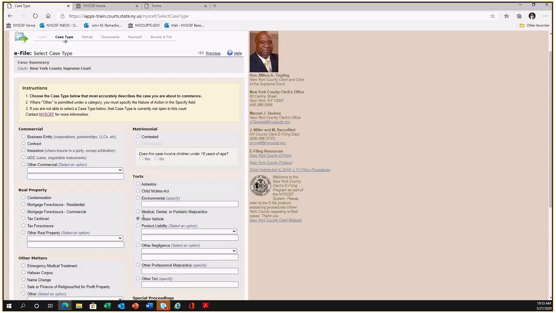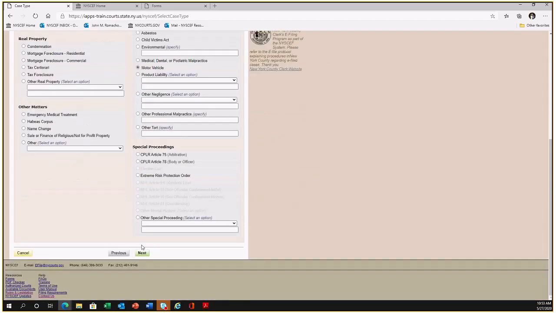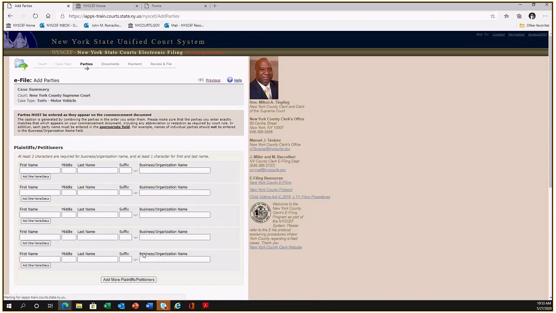So once I select tort motor vehicle, I'm going to hit Next. And now, as we start going through the filing as well, information will be populated at the top of our screen. Now, this is a really important screen, and I say this because the parties have to match your papers. So your commencement papers, whether it's summons and complaint, a petition, make sure that the information that's entered here looks exactly the same on your paper.